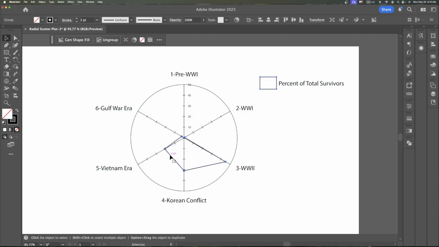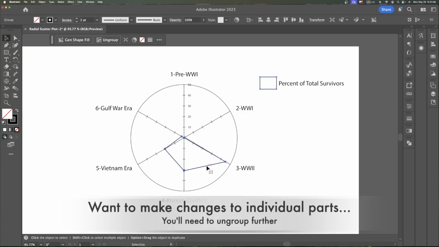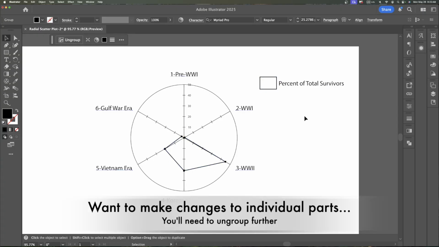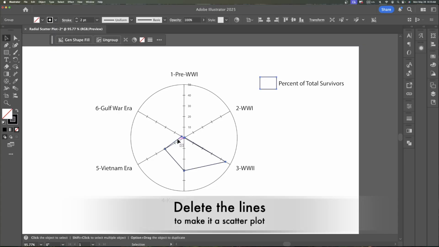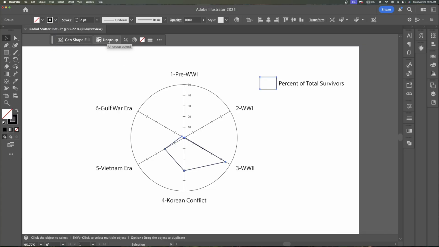Now notice when I click this, all of this highlights. I can make all kinds of changes now to the graph. The first thing I want to do is get rid of the lines. I'm going to ungroup, and notice my taskbar here gives me an ungroup object option. I can click that, and now when I click, it's only selecting the lines. So if I hit delete, I have no more lines, I just have the dots where I want them.